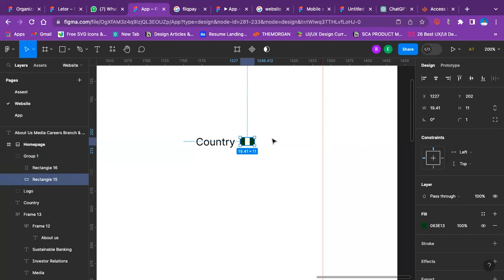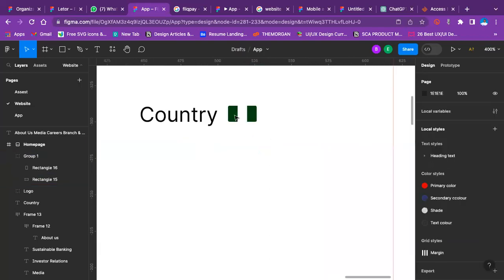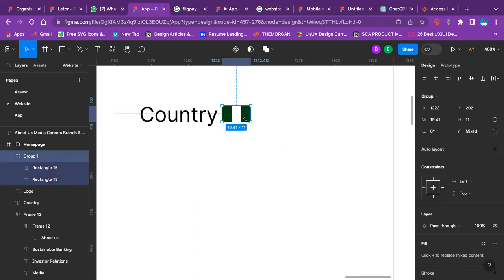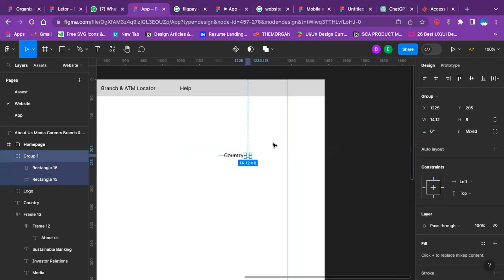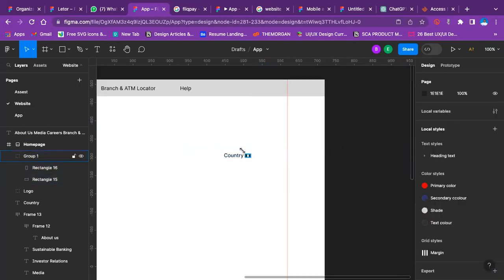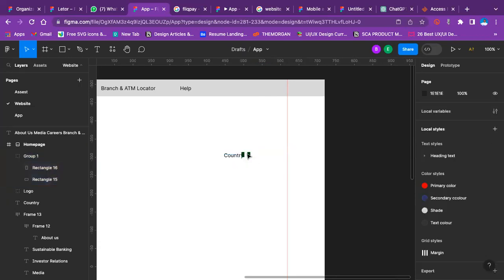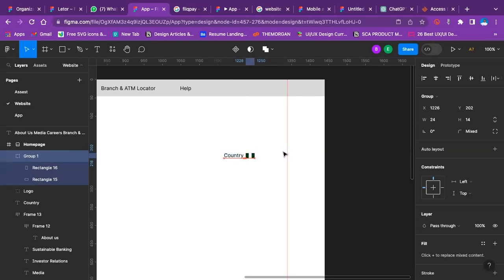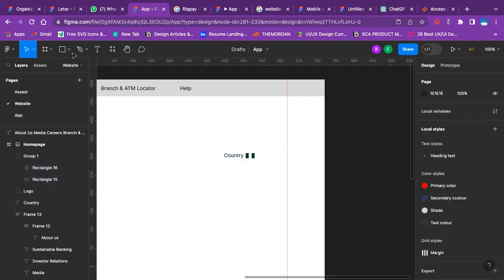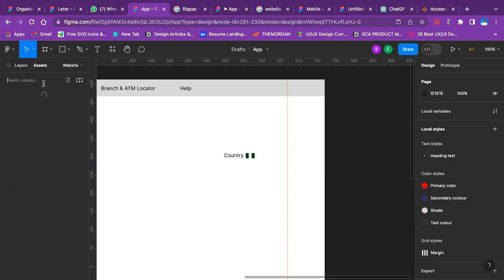So I have my Nigerian logo here. So there are some things you just need to create yourself. Example is your country logo. You don't need, let's make this 24. So the next thing is I'll go to my asset and I'll say drop down.